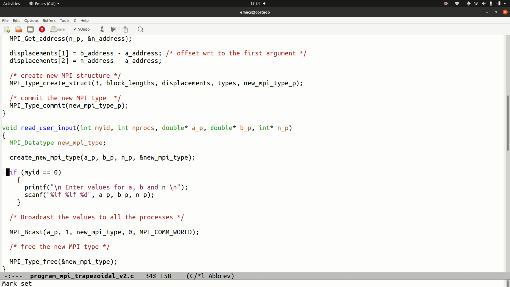Then if my ID is equal to 0, I read the values on process 0. This is just to help us do this exercise. Then you broadcast the values to all the processes. Instead of sending 3 values, you use the A pointer, then 1, and then the new MPI type, sent from process 0 using MPI_COMM_WORLD. That already sends the data.